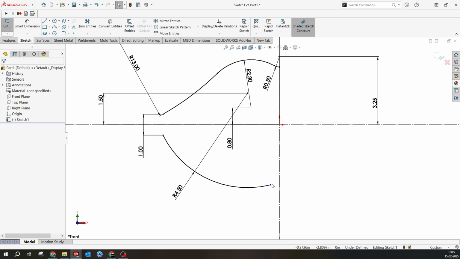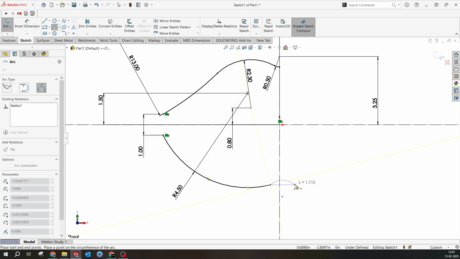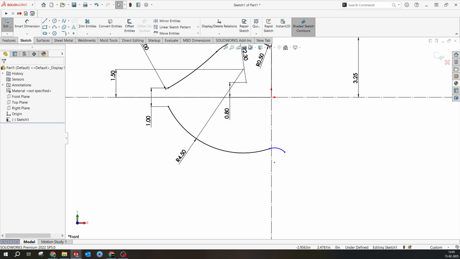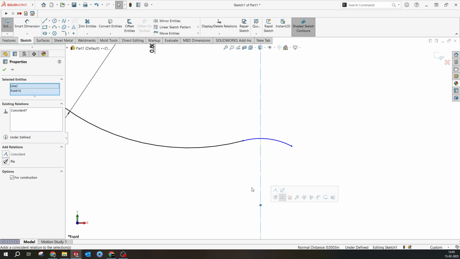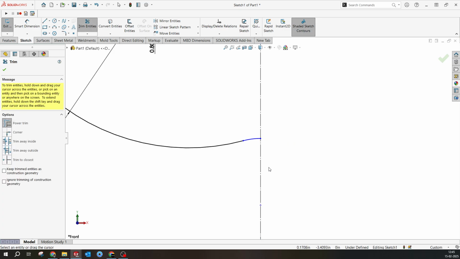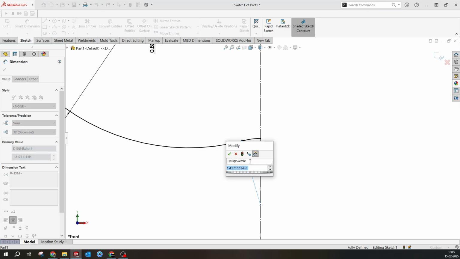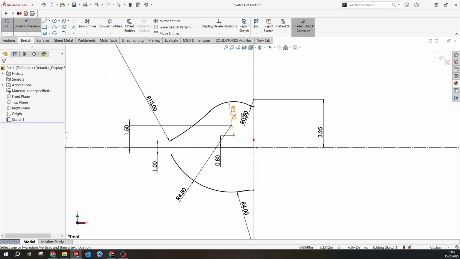Again, on the bottom side we're going to create a 3-point arc. Make sure all entities are tangent, select this point and the center line, and make sure it coincides with that, and trim it. The only thing is we have to determine the radius, 4 inch. So the top and the bottom are ready at this moment.